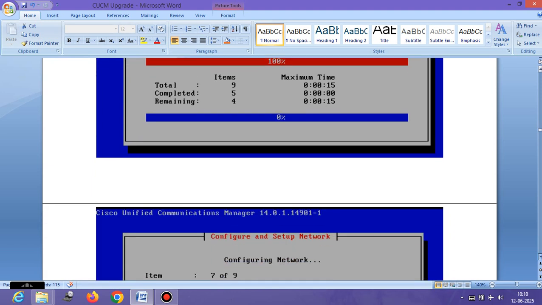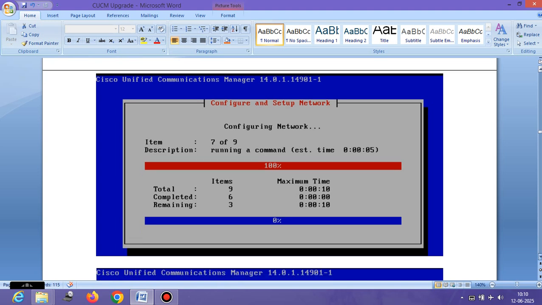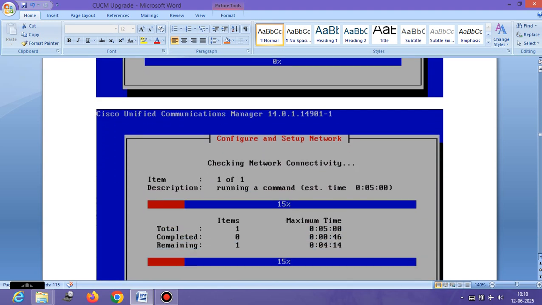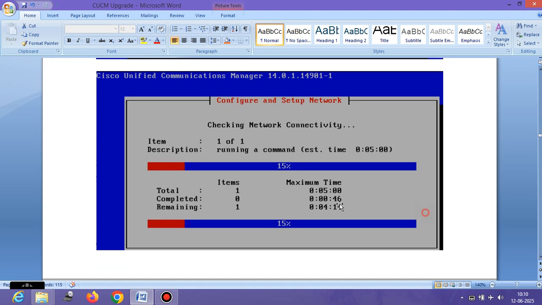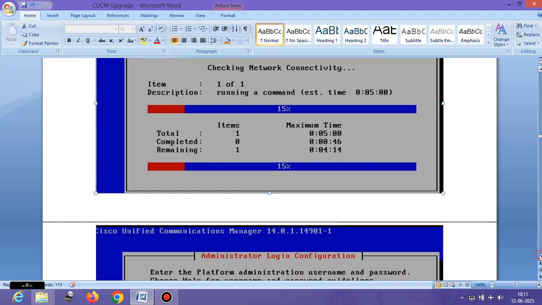Generally it will take some time, so you have to wait around 2 to 3 hours so that everything gets completed, right? In the next screenshot, it also says that it's working, meaning the network setup is still working, right? You will see the timing also. The total time is this much, completed this much, remaining one item is pending. You can see that it will take 5 minutes, and 46 seconds are completed, and remaining time is 4 minutes 14 seconds, like that.